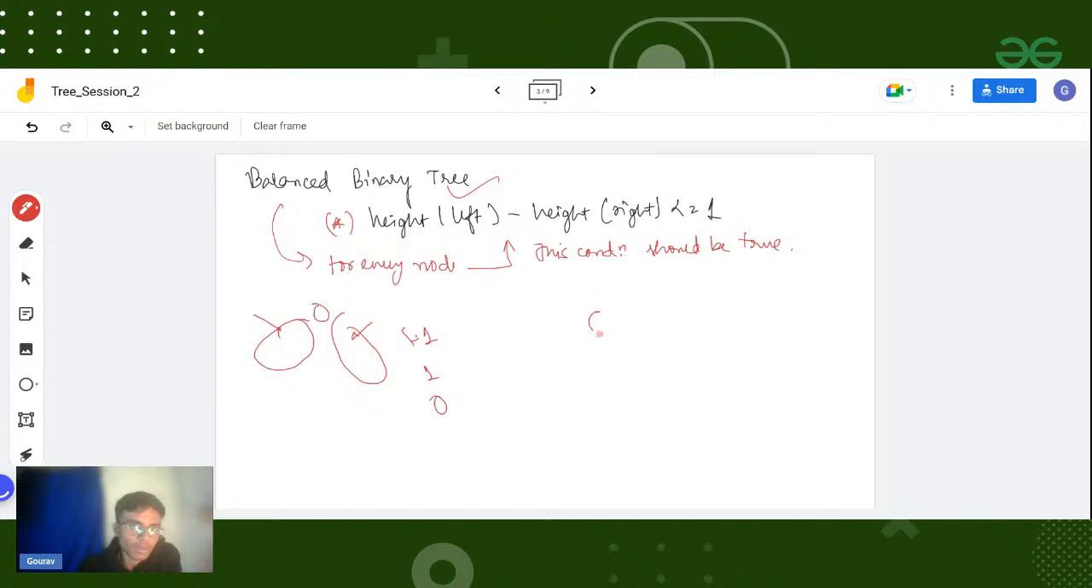For example, if this is a tree, this is one node and this is another node. So tell me, this is tree number one and this is tree number two. Whether it is balanced or not. Any ideas, anyone? Is number one balanced or is number two balanced? Which one of them is balanced?